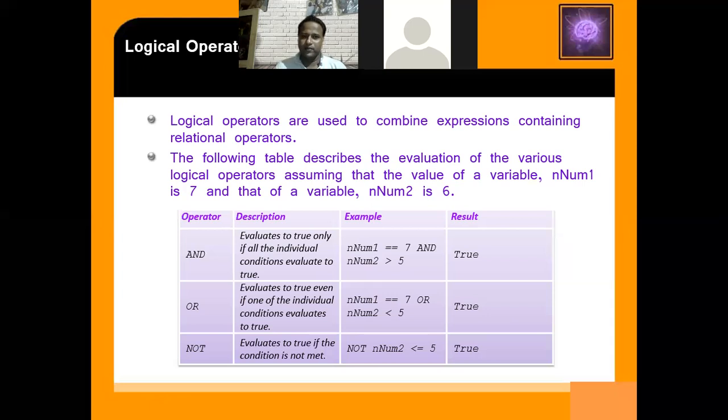And in the not case, it evaluates only one statement. There is no requirement for comparing the two statements. If one condition is true, it returns you false. If one condition is false, it returns you true. It is vice versa. If your condition is true, then it returns you false. If your condition is false, it returns you true. And it evaluates only one statement. That is evaluate to true if the condition is not met here.